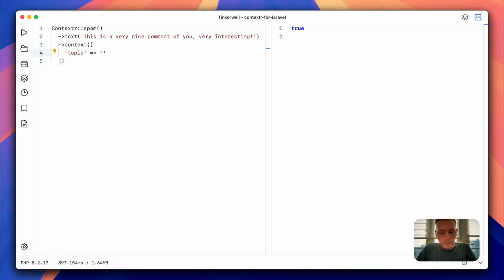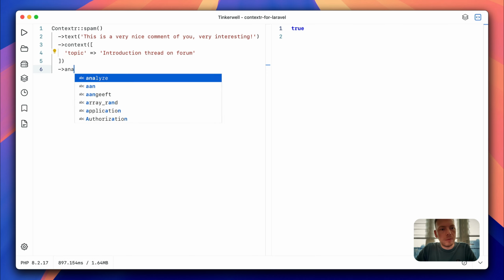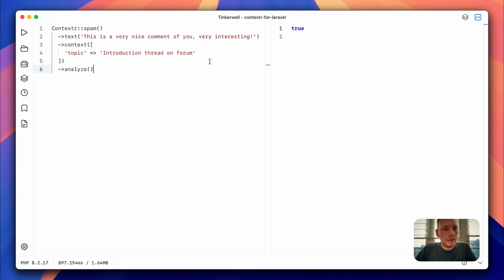Topic, introduction, thread on forum, and let's, for this example, we'll leave it at that for now, and just run analyze to see if it works.